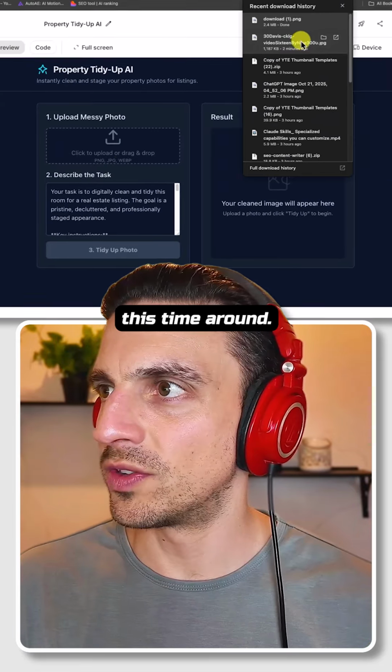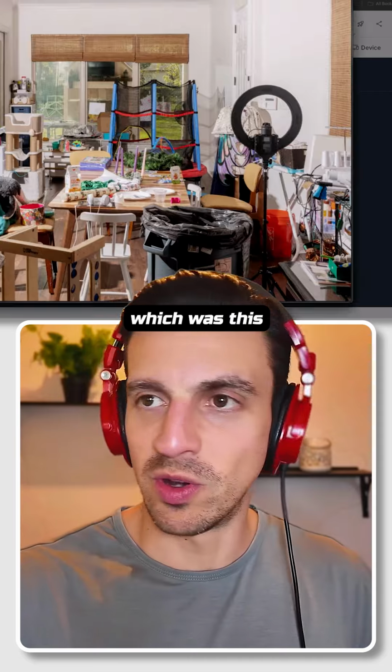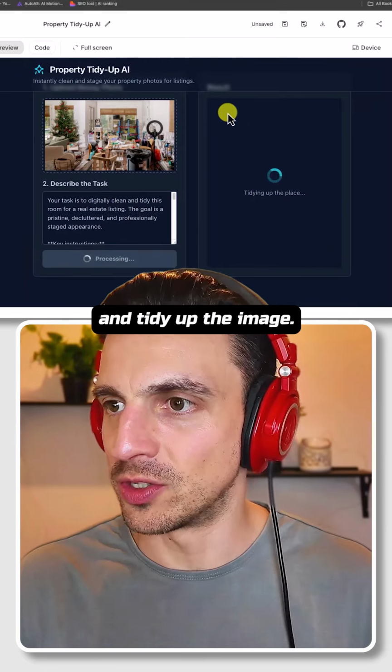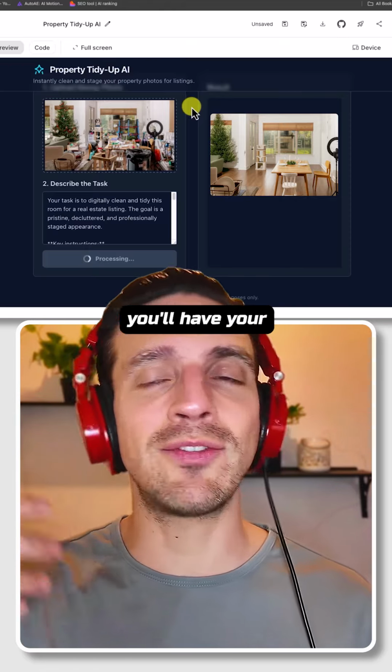Okay, let's see if it works this time around. I'm going to throw the untidy image, which was this one here. Beautiful, put it in there and tidy up the image. But we're already getting a little bit better. And if you go back and forth and fix the application like this, you'll have your app in no time.